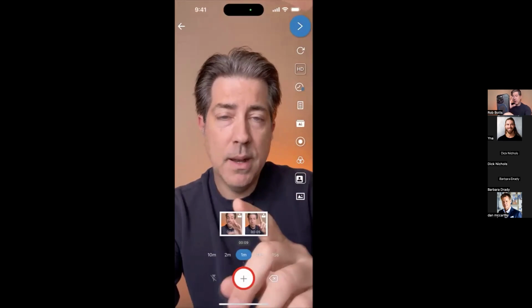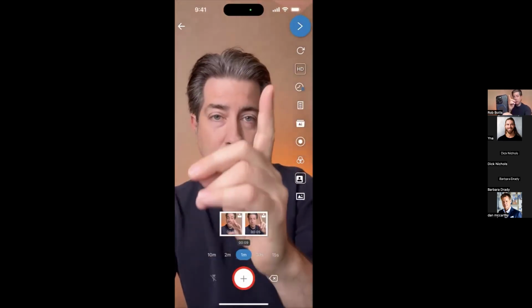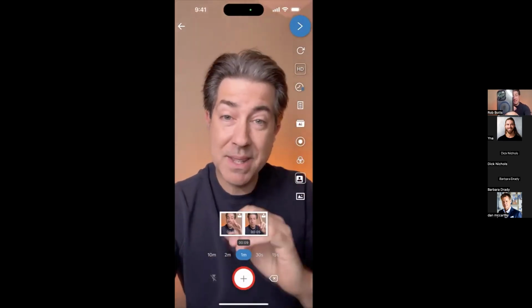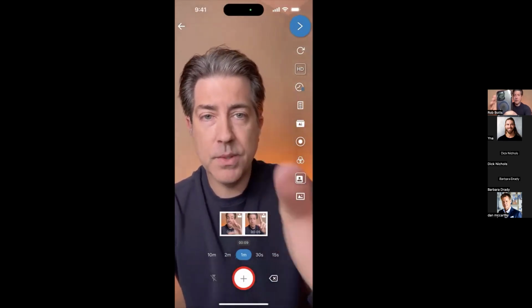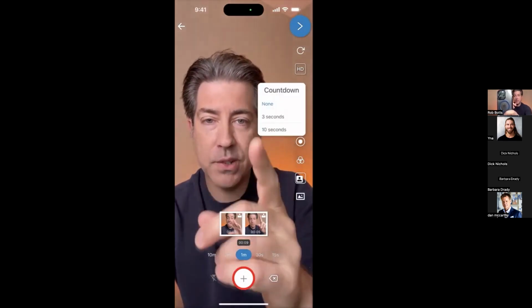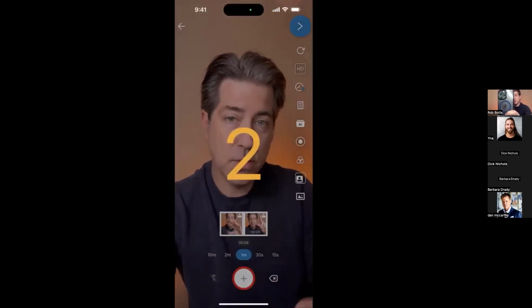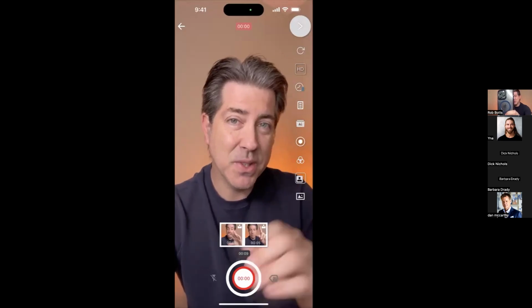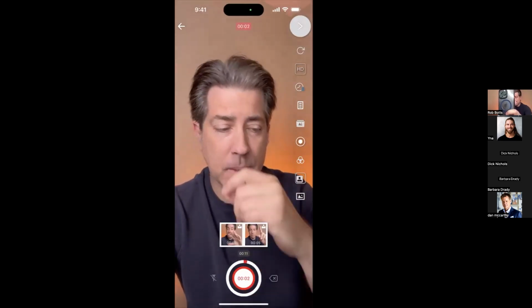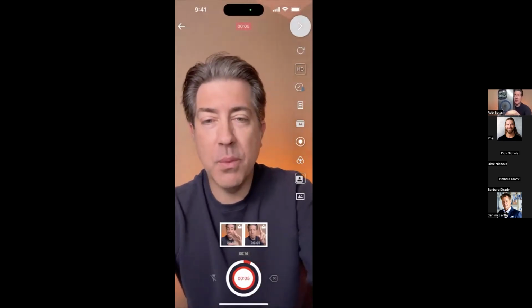Now, if I want to flip my camera around, show what's in front of me, this right here. If I want to use a countdown timer, right here. So this is a case where I can do 3 seconds or 10 seconds. I'm going to tap 3 seconds, hit record. 3, 2, 1. Do one of those deals. Now you can use the 10-second one. The 10-second one we've used a bit.